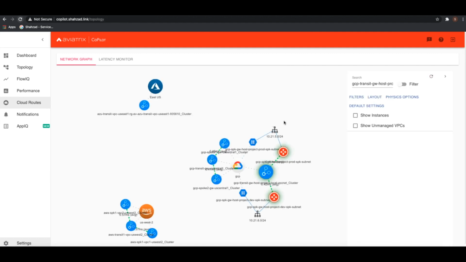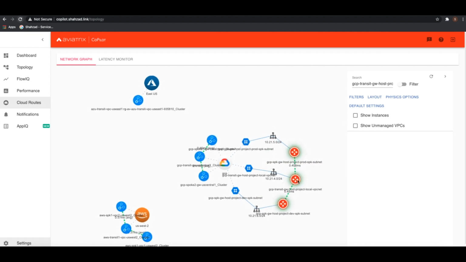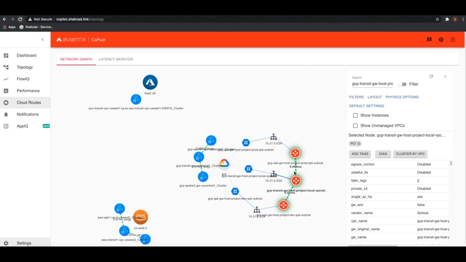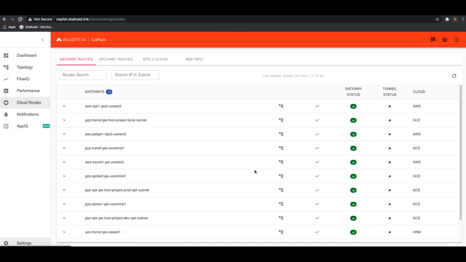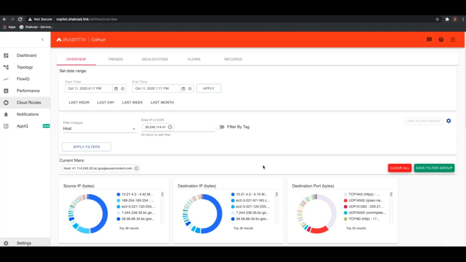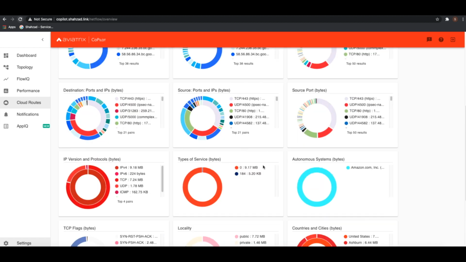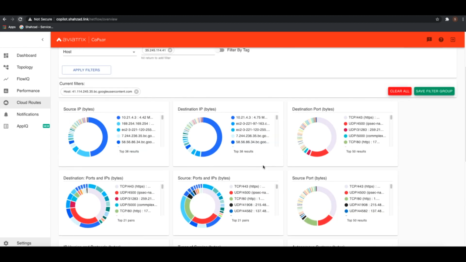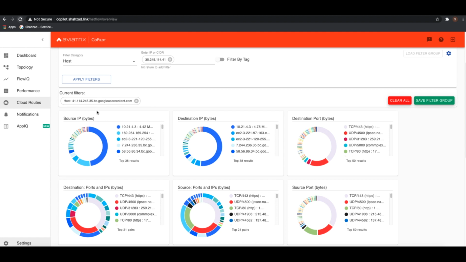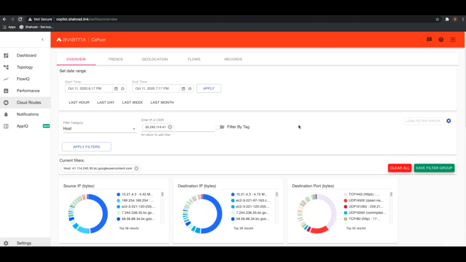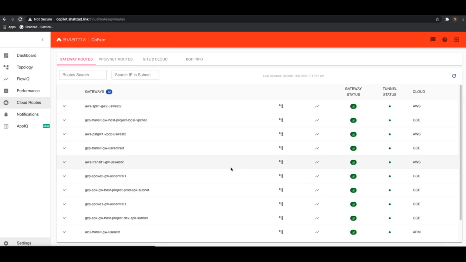Now we can show you the route, but not only that, when you click on the route, we will also show you the relevant topology, right? So you can see those pieces are highlighted. So that will be there. And then also the FlowIQ. Okay, so you can click on the route and we will also show you the FlowIQ for that particular route. So that will definitely reduce your time to resolution or time to troubleshoot a problem. So Cloud Route is extremely powerful. A lot of customers, they love it.